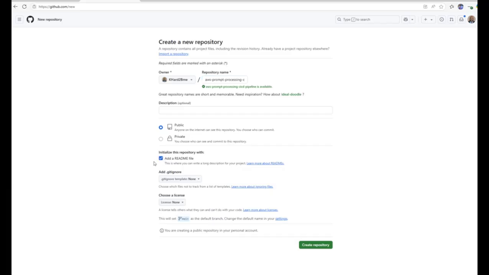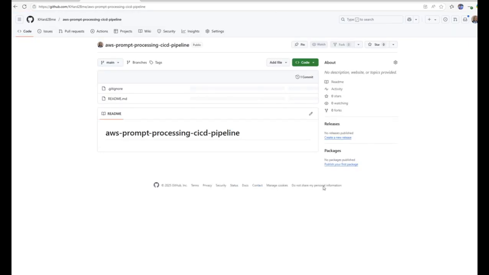We're going to add a README file, and we're going to add a gitignore file. And this is going to be for Python script. Okay, we don't need a license file. And we're going to have a main branch set up. So let's create repository. Okay, so we have our new repository set up, AWS prompt processing CI/CD pipeline. So we have a gitignore file, and we have our README file.